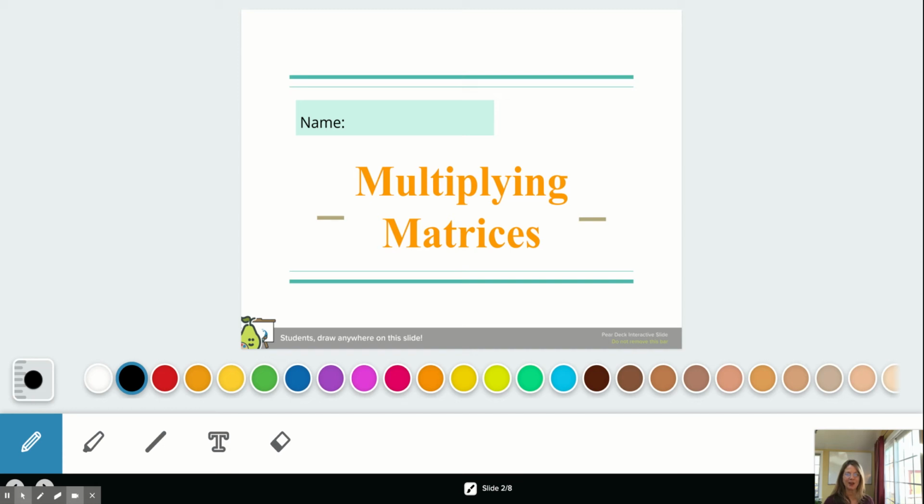Welcome to a lesson on multiplying matrices. We have a pair deck that we'll be using, and we're going to start by asking you to go ahead and write your name on the front cover page.